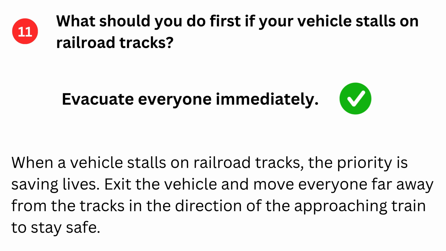Evacuate everyone immediately. When a vehicle stalls on railroad tracks, the priority is saving lives. Exit the vehicle and move everyone far away from the tracks, in the direction of the approaching train to stay safe.